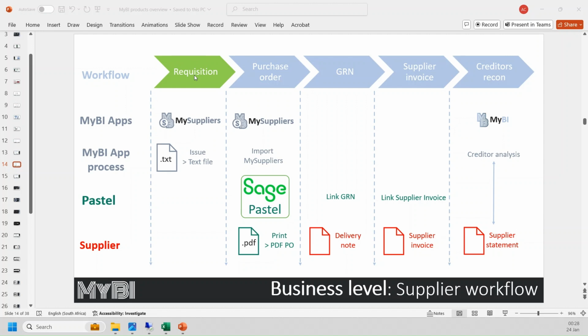That's why it's also in green here, that you can now do requisitions through My Suppliers up to your purchase orders and then right through to your creditors reconciliations. But I'll probably just stop now at My Suppliers supplier invoice. But I will show you, however, what the flow of transactions is.